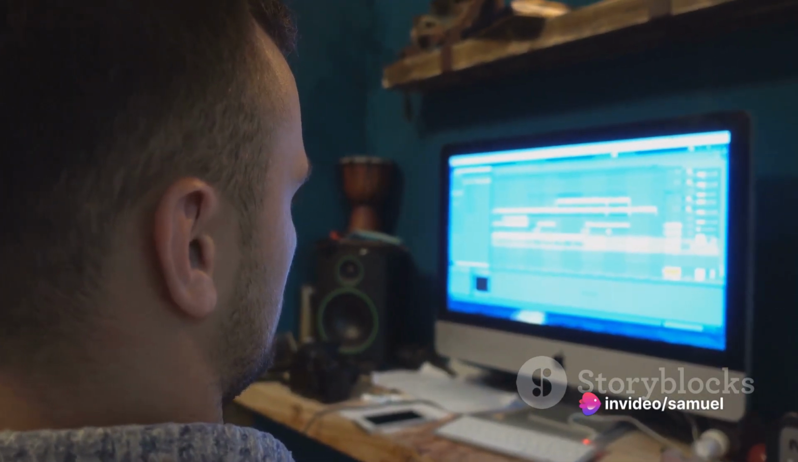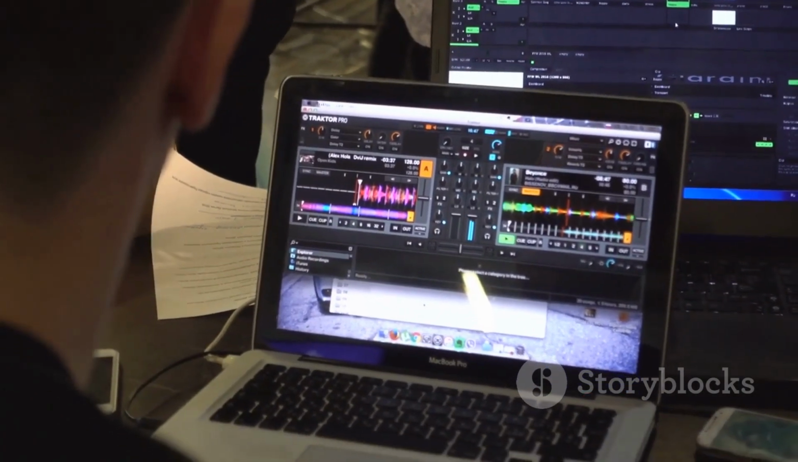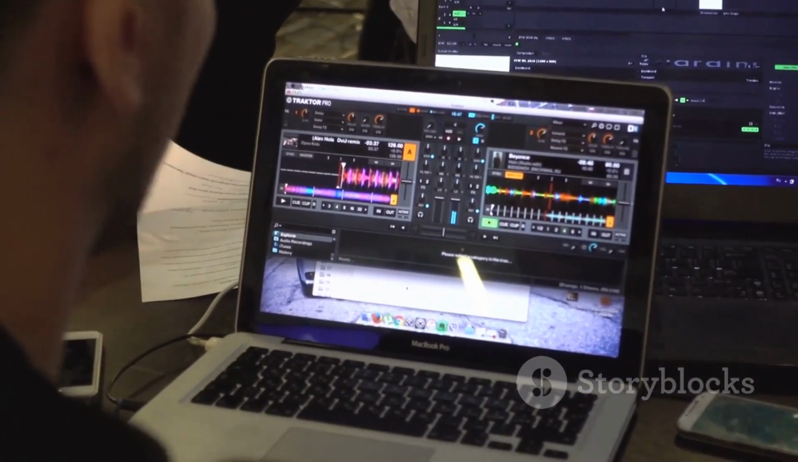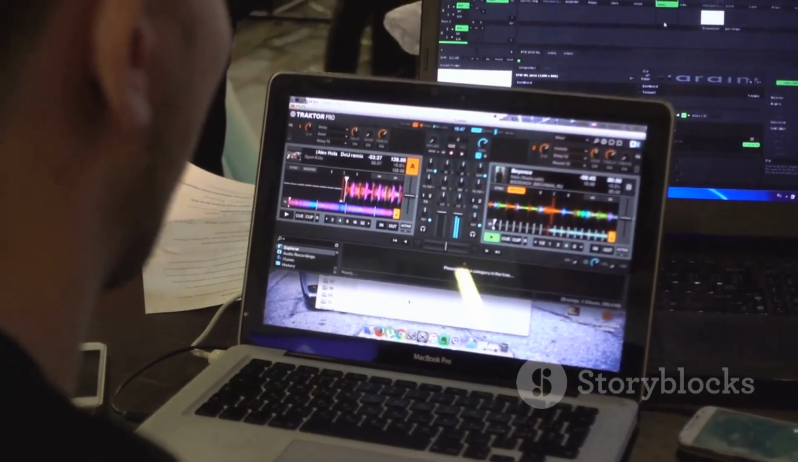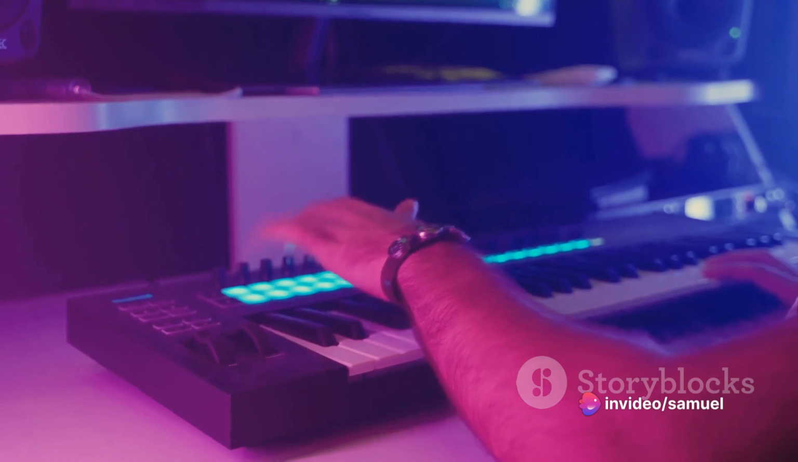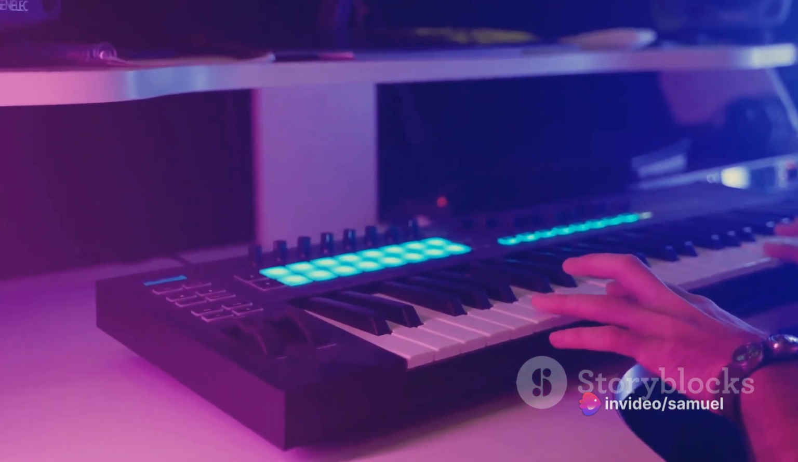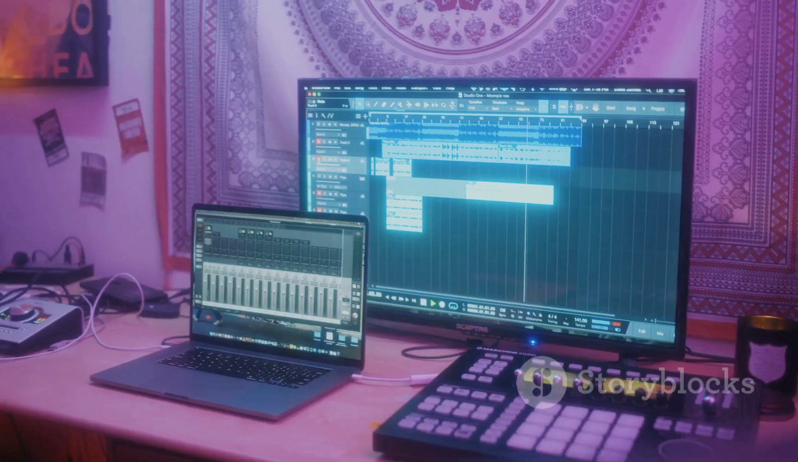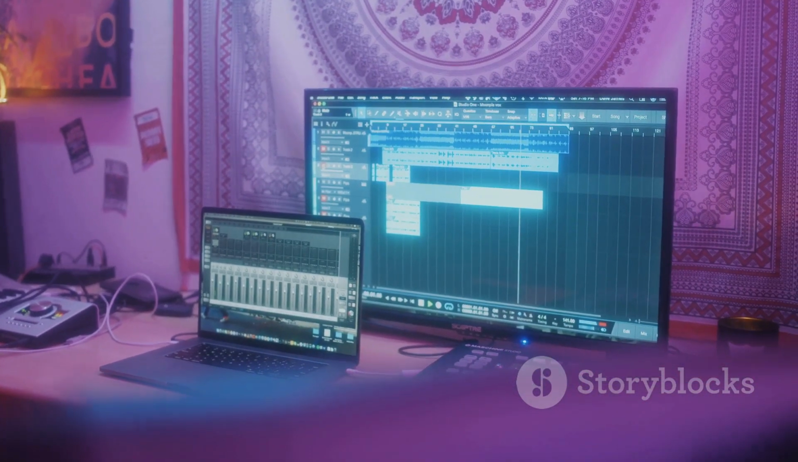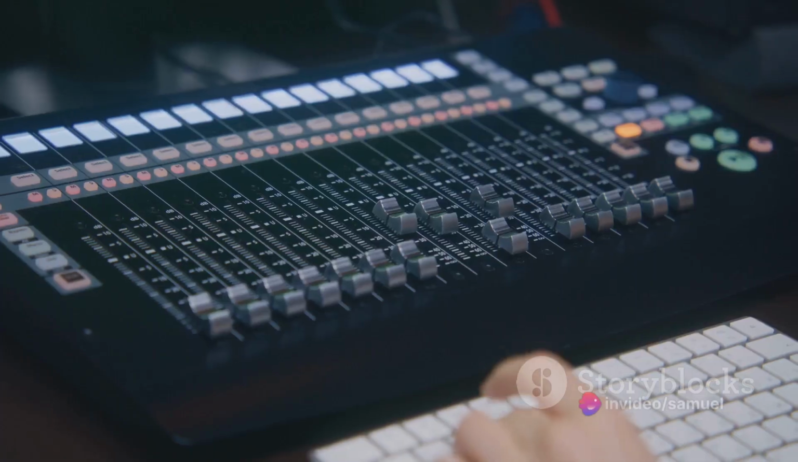Moreover, Logic Pro X is renowned for its flexibility. It allows you to work in a way that suits your creative process, whether you prefer to start with a blank canvas or use one of its many templates as a starting point. It's also compatible with a wide range of hardware and software, making it a versatile choice for any music production setup.